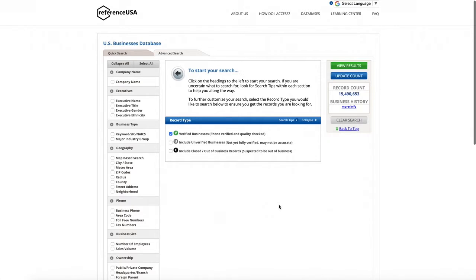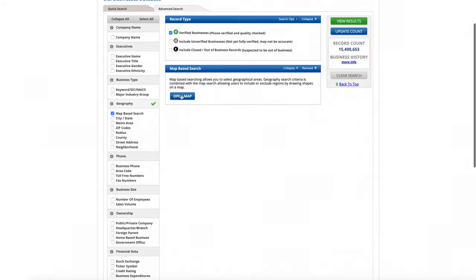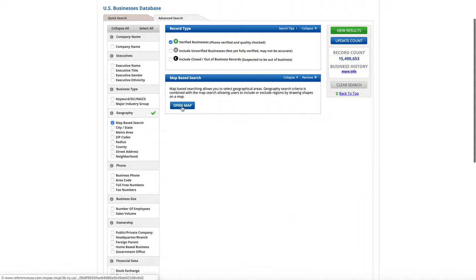For this demonstration, we're going to go over the basics. The map-based search is located under the geography criteria, so you'll put a check mark there, and then you will click on the blue open map button that pops up in the middle here.